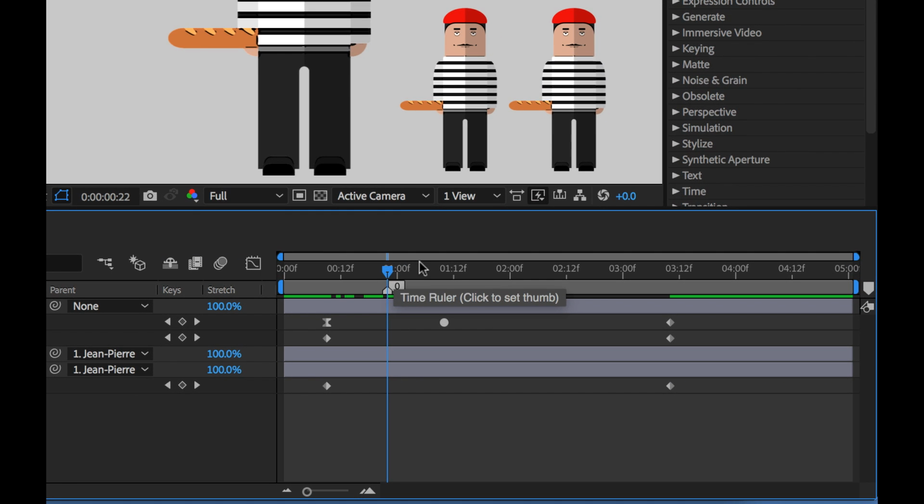And as you press those numbers while holding the shift key, it's going to add those numbered markers.